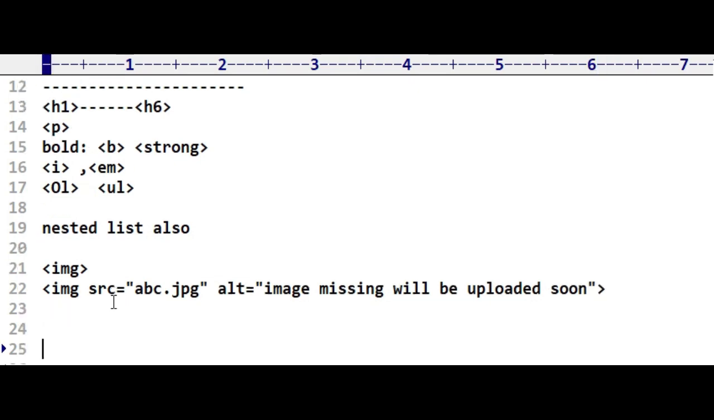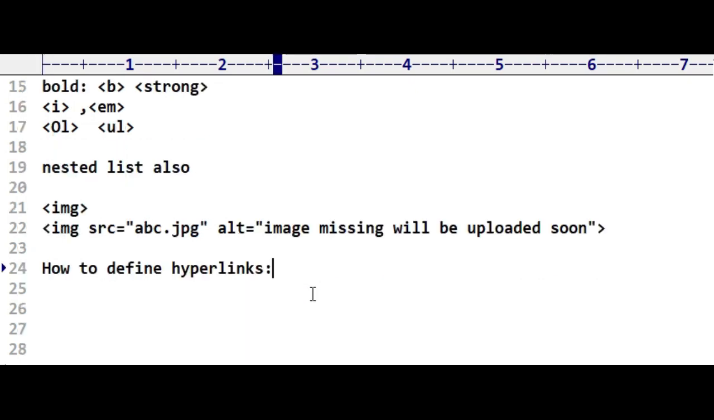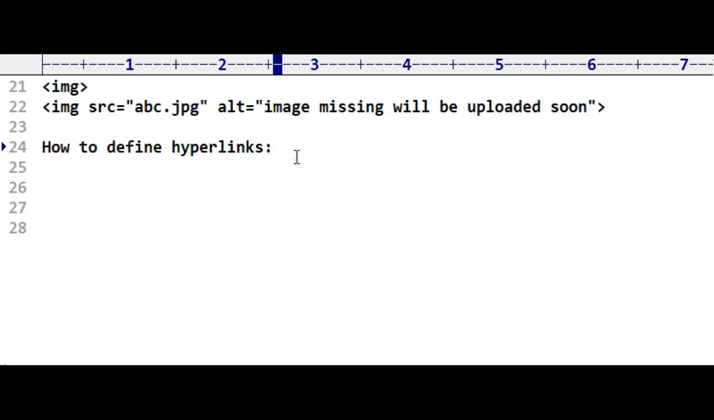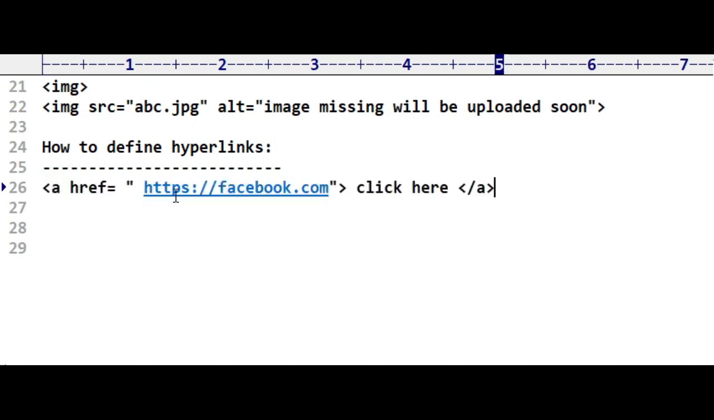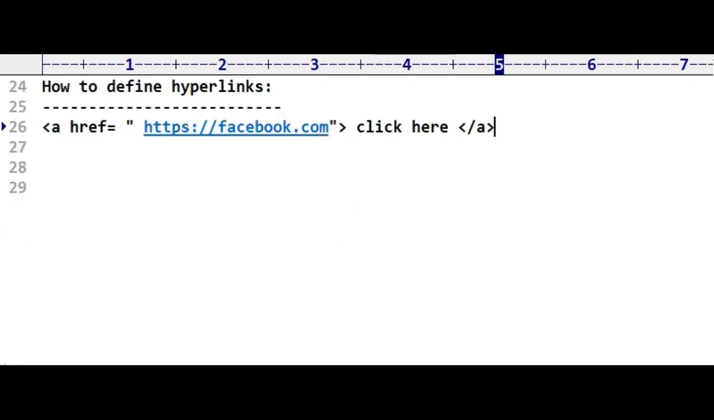So there is one more thing: how you can define hyperlinks. What is the way? The attribute href. Attribute href equals to, if you want to display Facebook or any website, Instagram, you can write it here. If a person clicks here, then it defines a hyperlink.